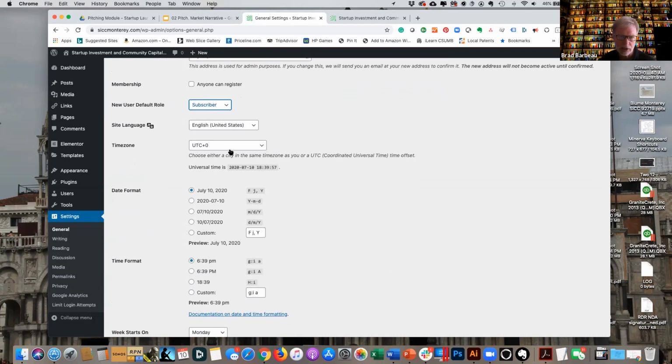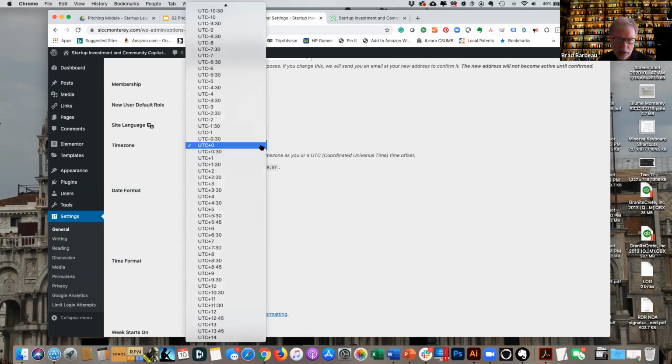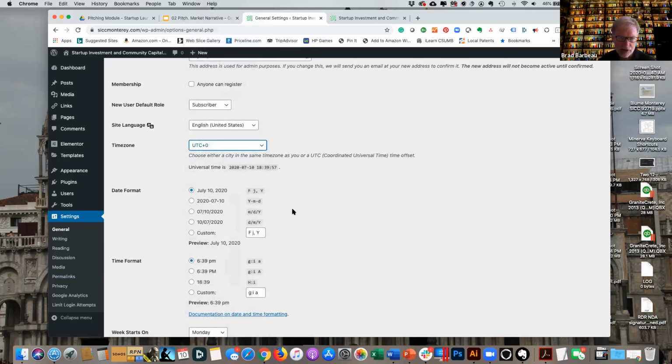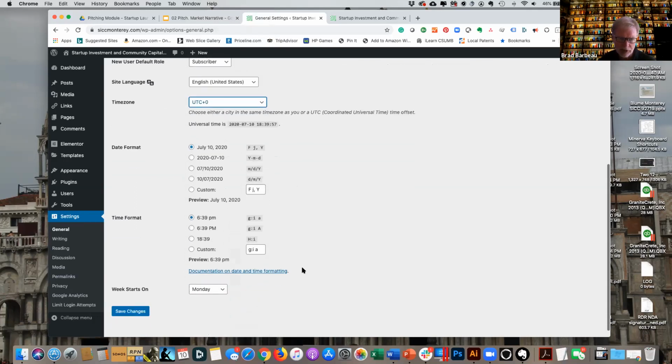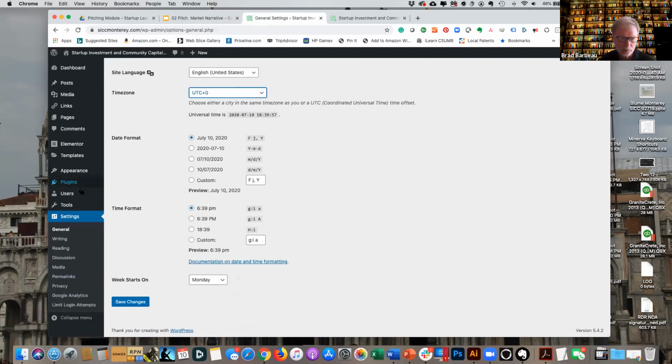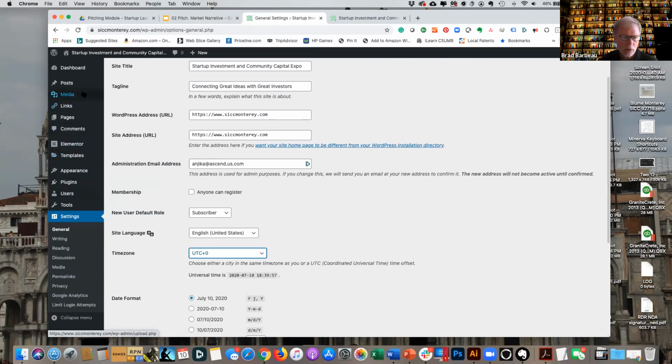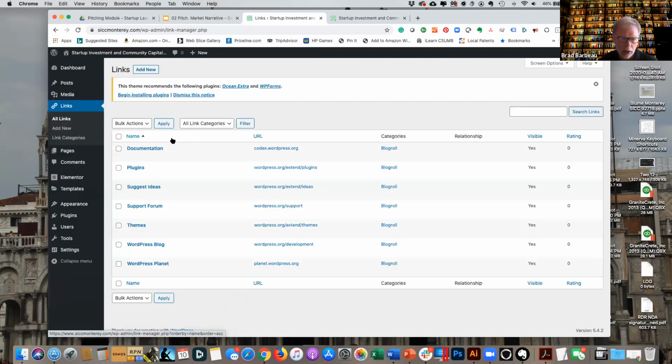Site language is English. Time zone. I don't know why we have UTC +0. It should be UT. I'm not going to change that right now. Date format, time format, etc. What do I need to look at here? Links. Probably not going to do much with the links here, except pretty much ignore them.